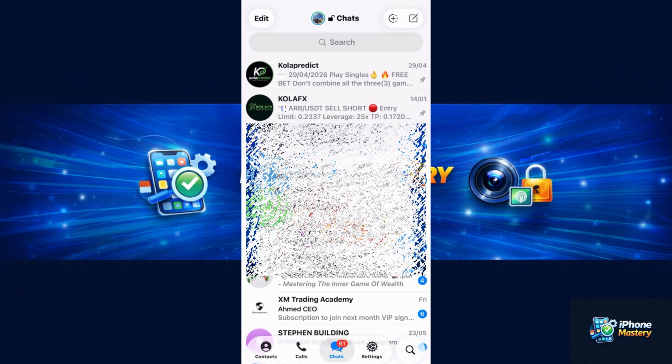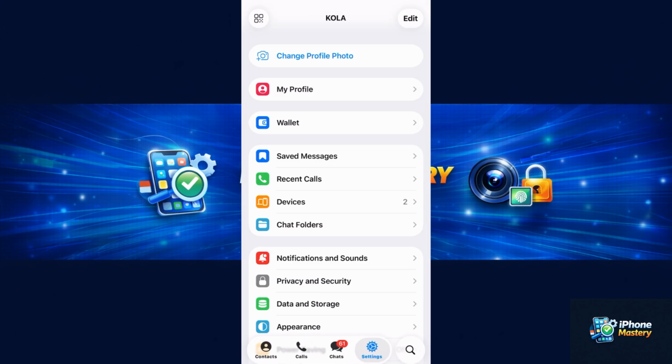So guys, once you open up your Telegram, it will take you to this Telegram homepage. What you want to do on this homepage, if you check the bottom right corner, you're going to see the settings icon over there. So I want you to tap on that settings. Once you tap on it, it brings you to your profile back end.